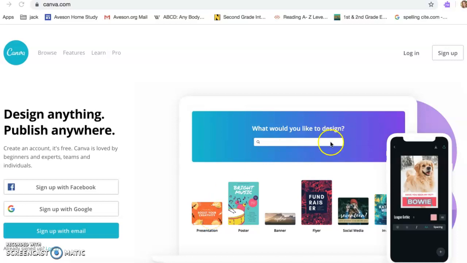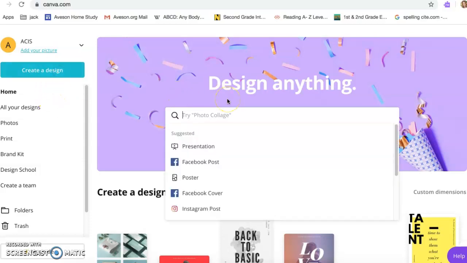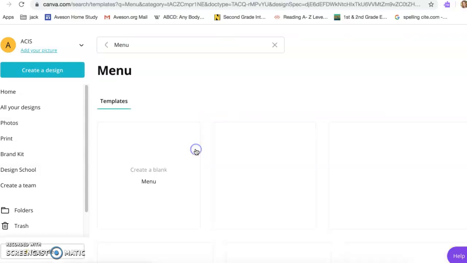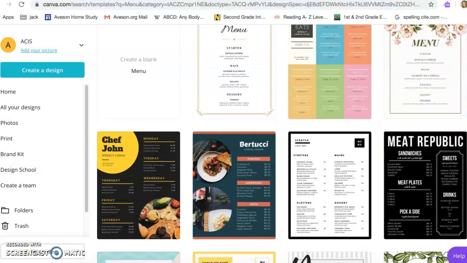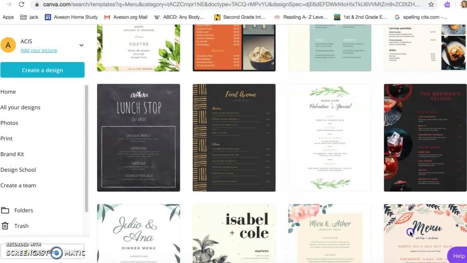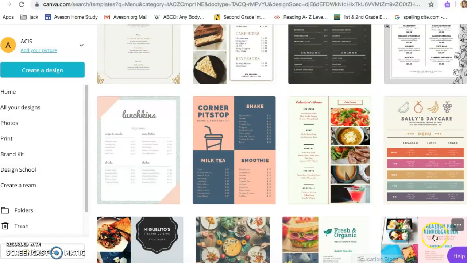All right, let me show you some cool things you can do when you create a menu on Canva. Once you log in, you're going to go to create a design over here on the left. And I'm going to type in menu because I'm looking for a menu design. And you can see that there are many options to choose from, casual to fancy. So you can choose one that your group likes.